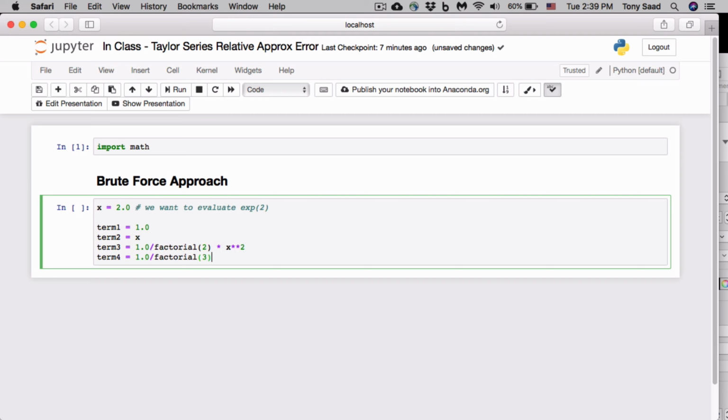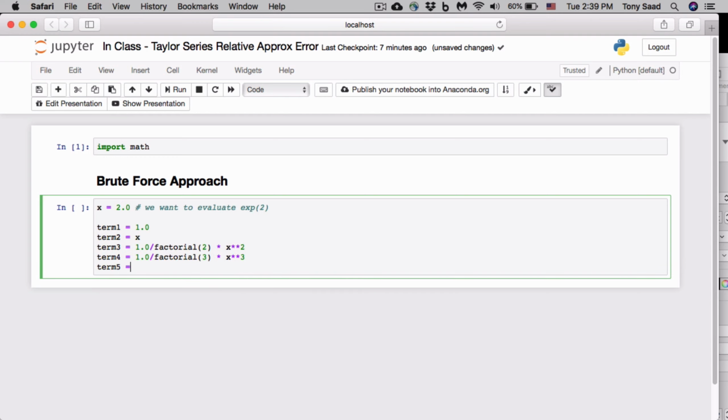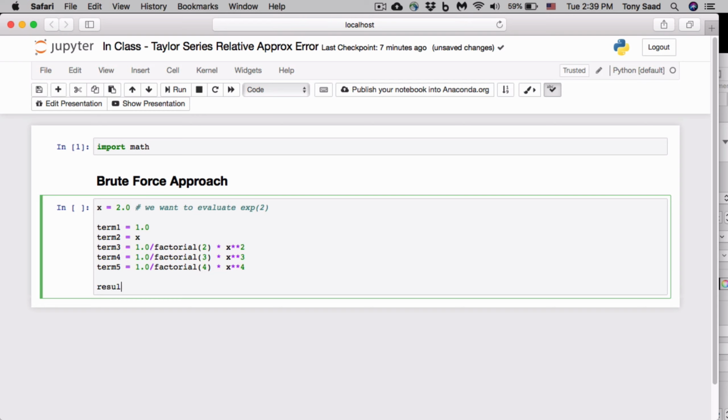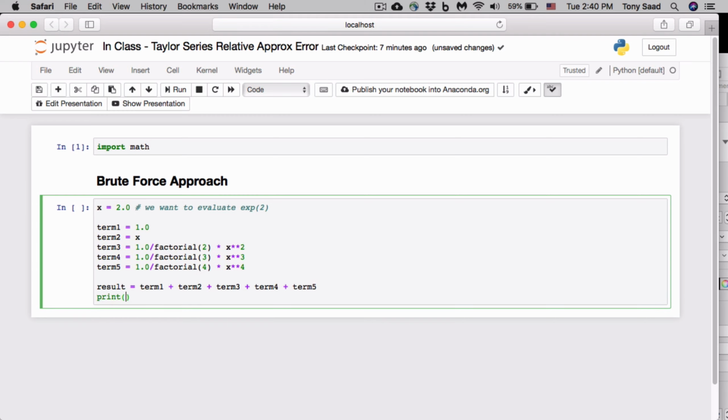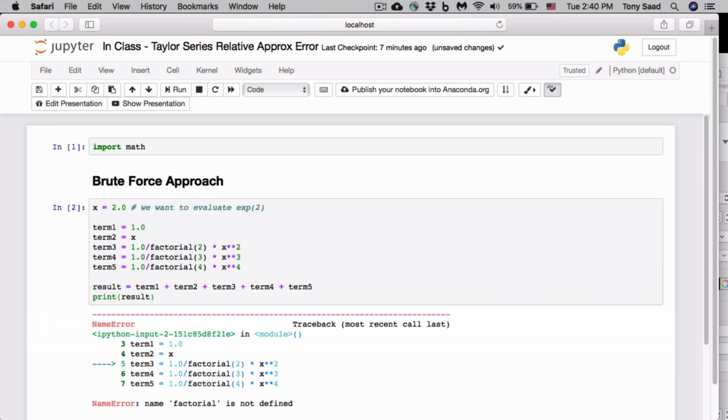factorial 3 times x cubed. Term 5 is equal to 1.0 over factorial 4 times x to the power 4. And then we say our result is equal to term 1 plus term 2 plus term 3 plus term 4 plus term 5. And then print result.